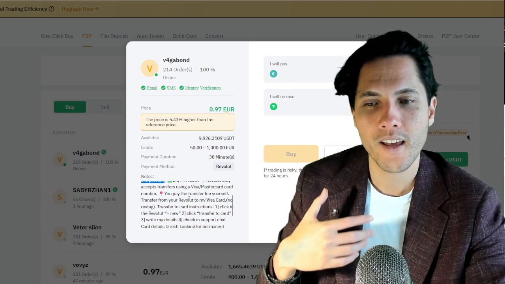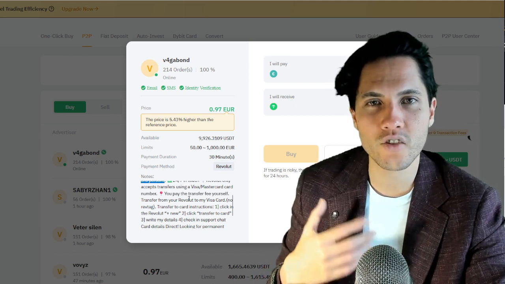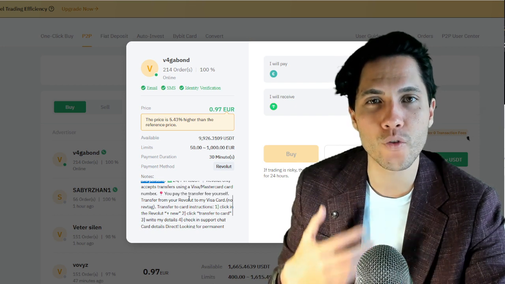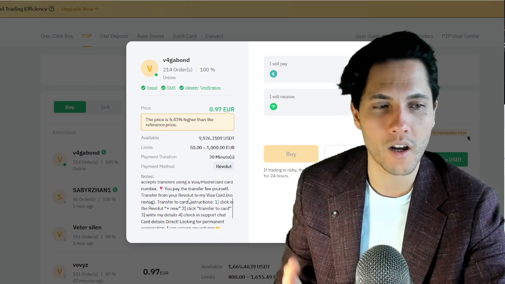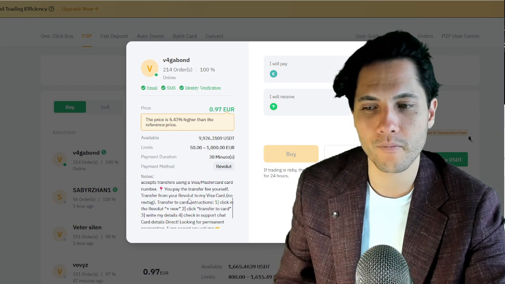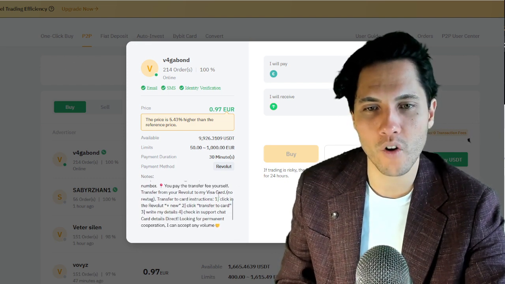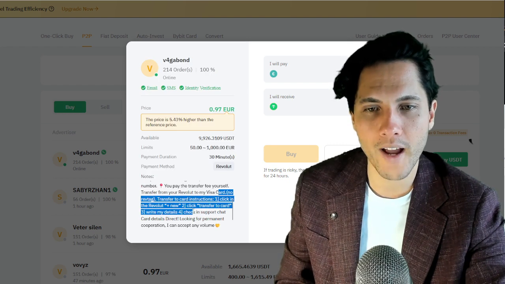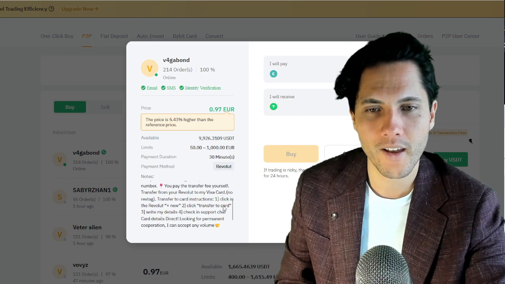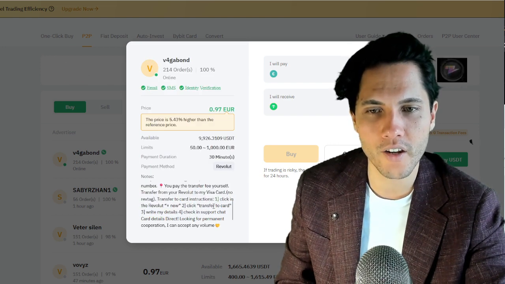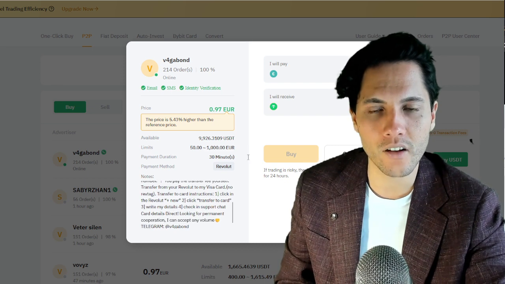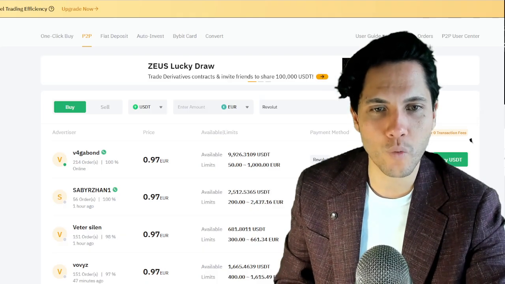But in this case, he doesn't require KYC, and he's going to employ a style of payment that will not allow you to do a reverse charge. This is what's called a card-to-card payment on Revolut. I'm going to provide that information in a moment. But usually it's just simply this: you go on the Revolut app and you click new, then click transfer to card, then you write the details, and that's what you'll do.